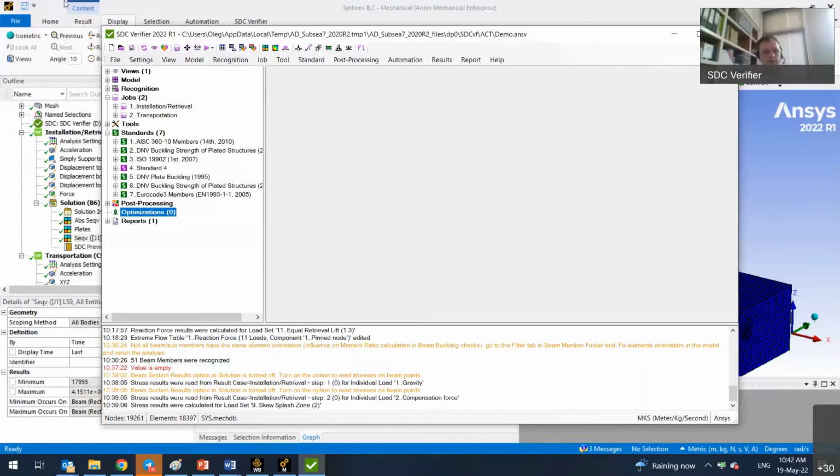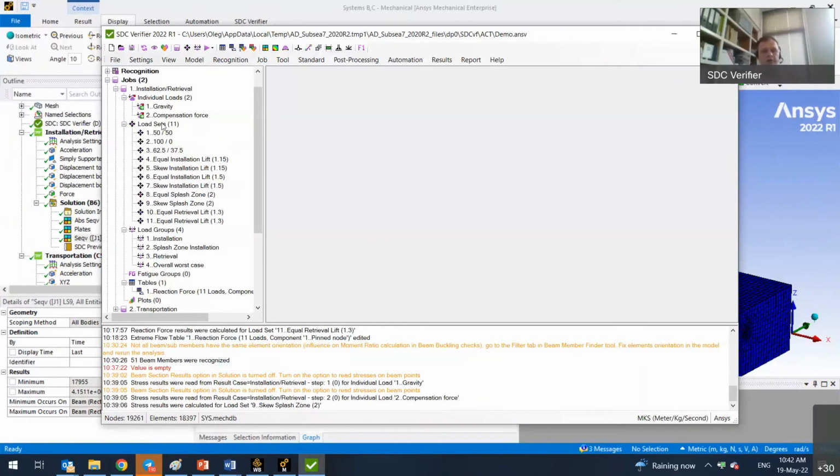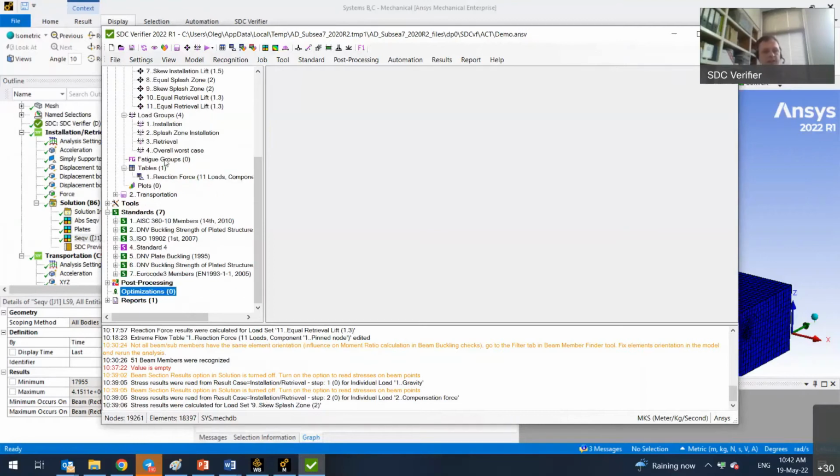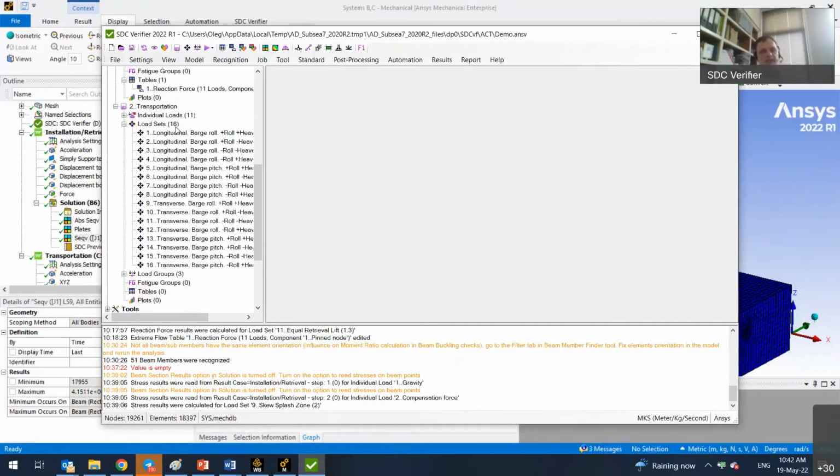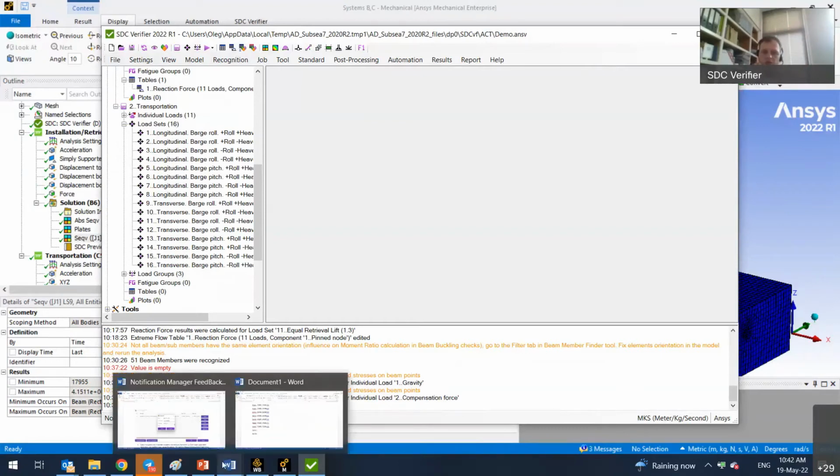Okay, yeah, that's a really good question. I already tried to explain that with creating more over here. So we have like 11 load sets or 16 load sets for transportation. But for the transportation case, if we would take into account multiple positions of the structure on a barge or many more acceleration patterns, we would have much more conditions.